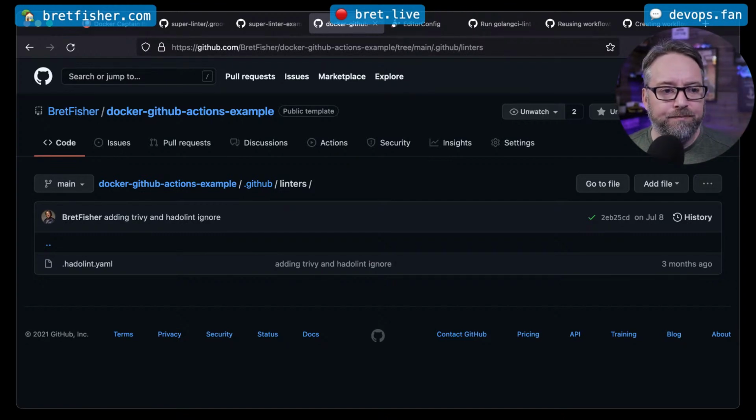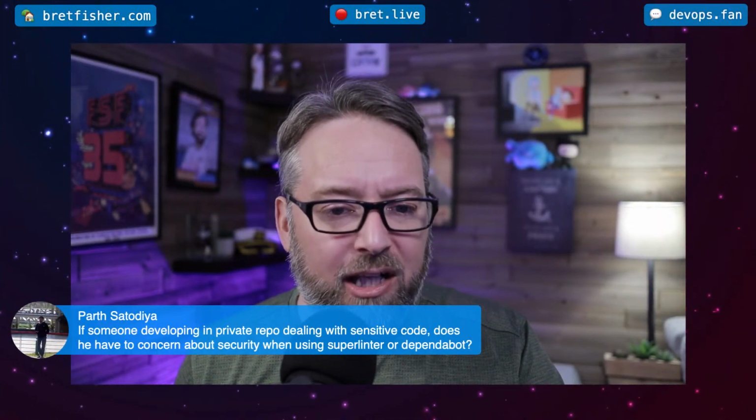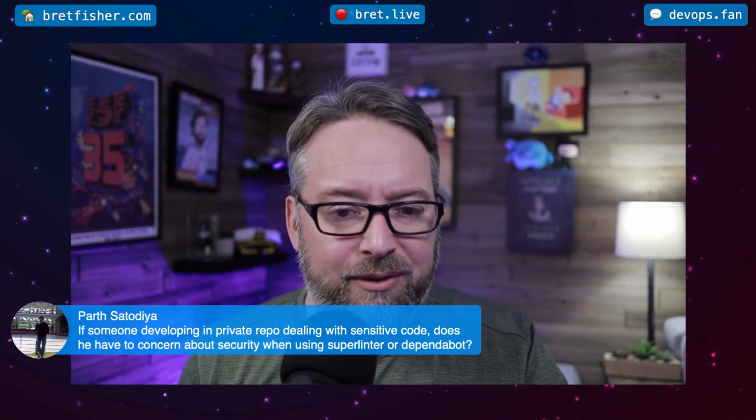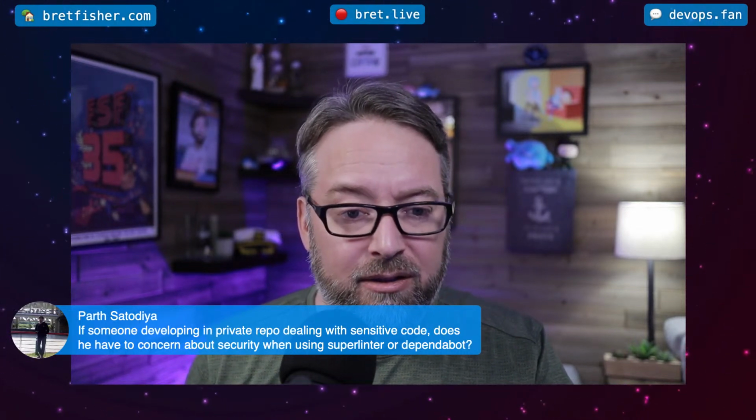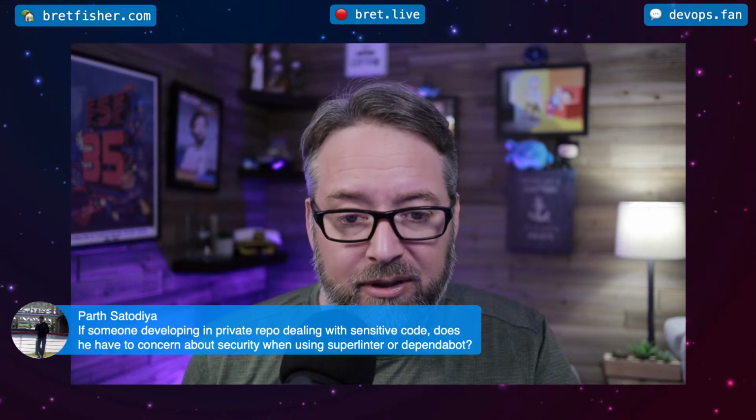All right. Perith, sorry if I mispronounced that. If someone's developing in a private repo, dealing with sensitive code, do they have to concern themselves with security about using Super-Linter or Dependabot? No. I'm not aware of anything sensitive about linting or Dependabot.